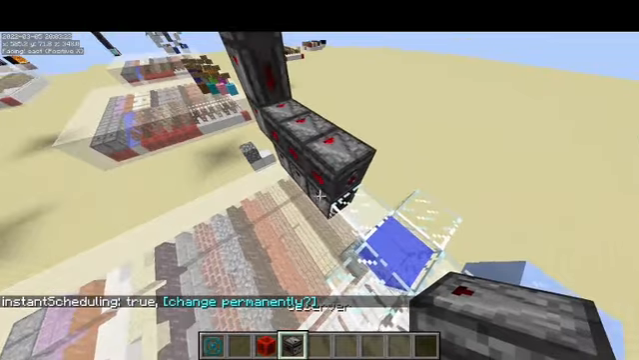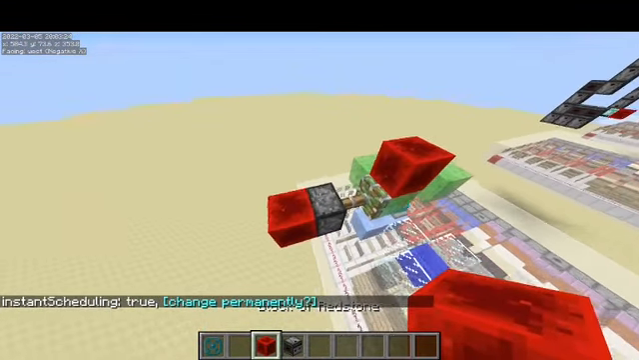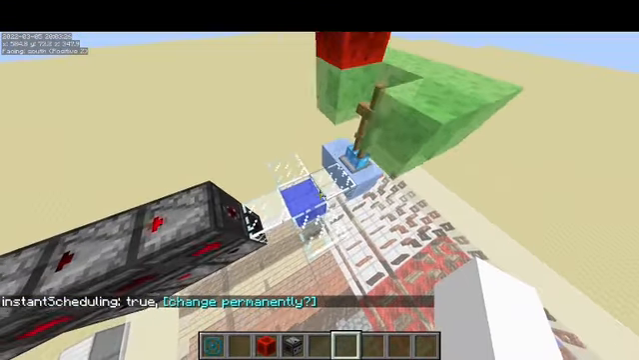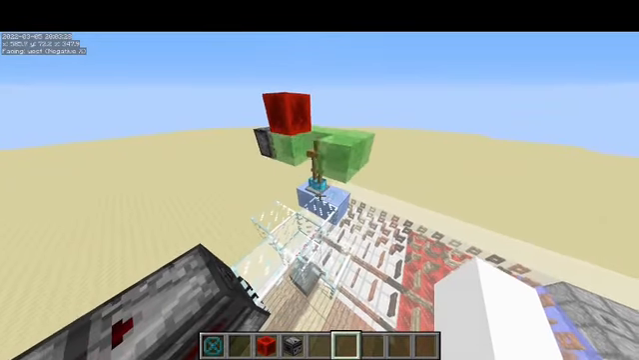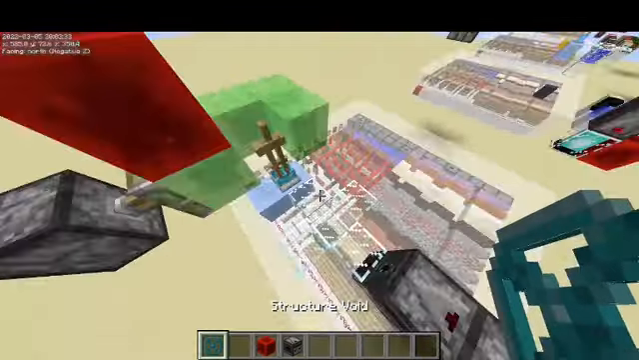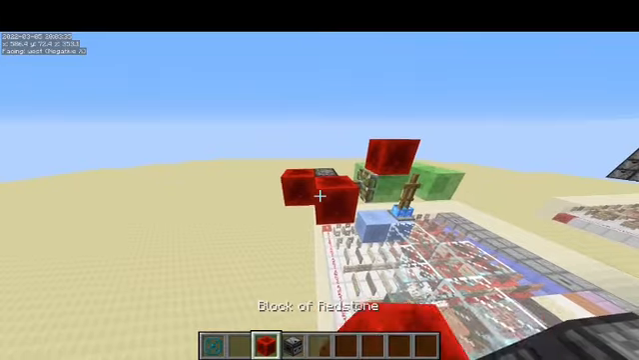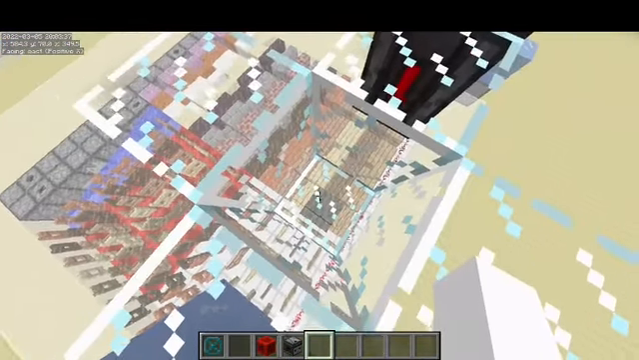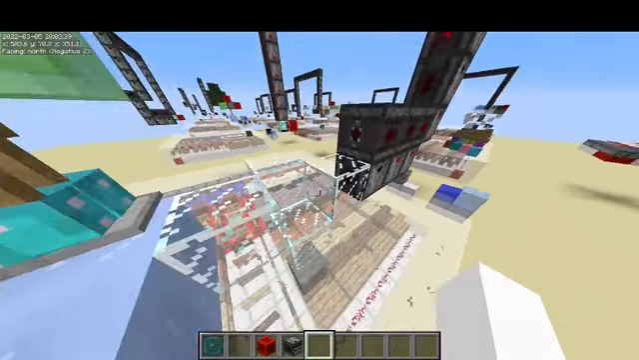So right here we have the async observer line, and right here we have the water, and now we will constantly freeze water and melt it again using armor stands with frostwalker boots. Oh, and we already got it. That was quick. Right here, we have the structure void block.